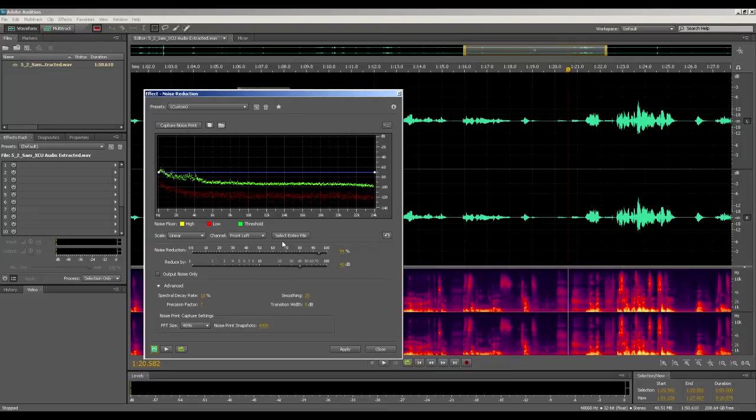Noise reduction is the percentage of how much of the noise you selected is going to be removed, and the reduce by is how many dBs you're going to reduce the noise. So 40 dB is what I always stick at, and what I first do is try to see. I'm going to play around with these settings while I'm listening to the audio.